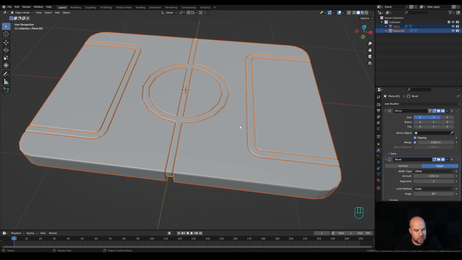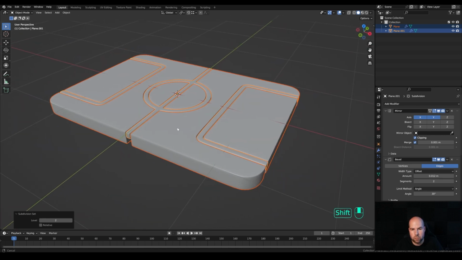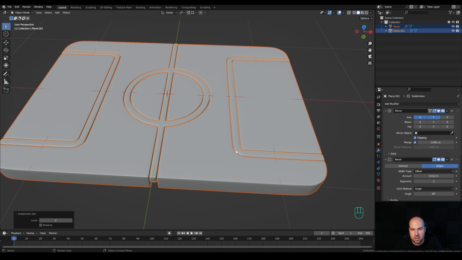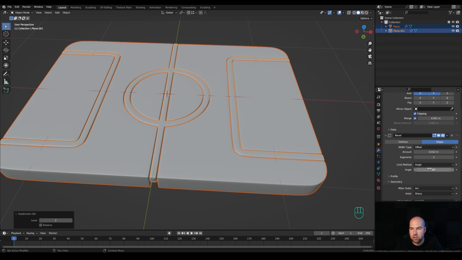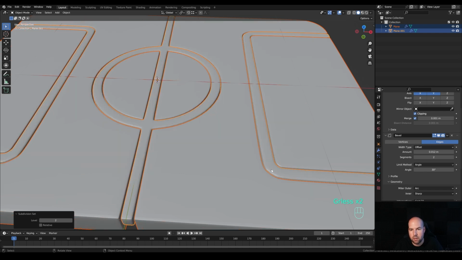And now with both of these selected, we can press Ctrl 2 to add a subdivision surface modifier, and you have a nice smooth object. Sometimes the bevel angle might not be enough, so while these two are still selected, let's make sure we increase the angle to at least like 45 degrees, because I can clearly see this is some unnecessary bevel down here.